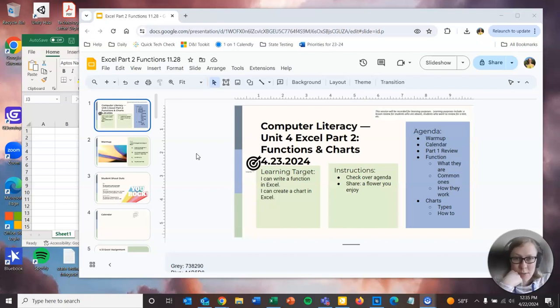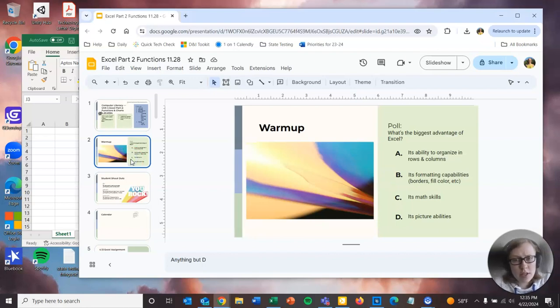Last week I posted a video all about learning Excel in terms of organizing it, formatting it, and doing formulas. Today we're going to learn all about functions and charts. This is the little bit more advanced version of Excel. Our learning targets today are: I can write a function in Excel and create a chart in Excel. Pretty straightforward. Let's do a little warm up first.